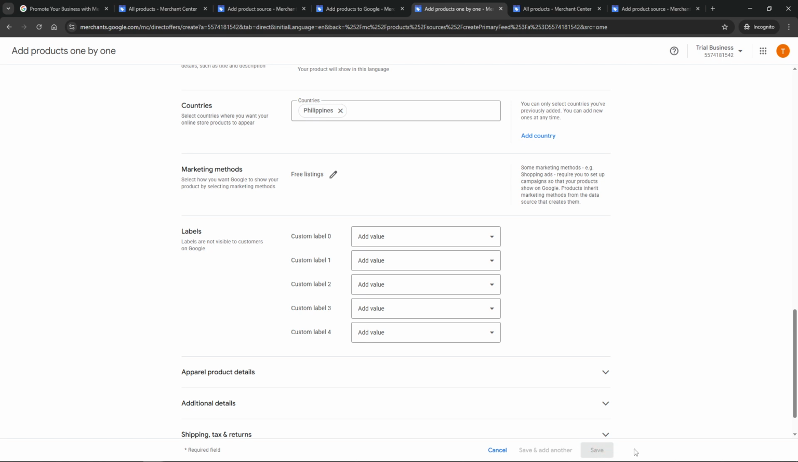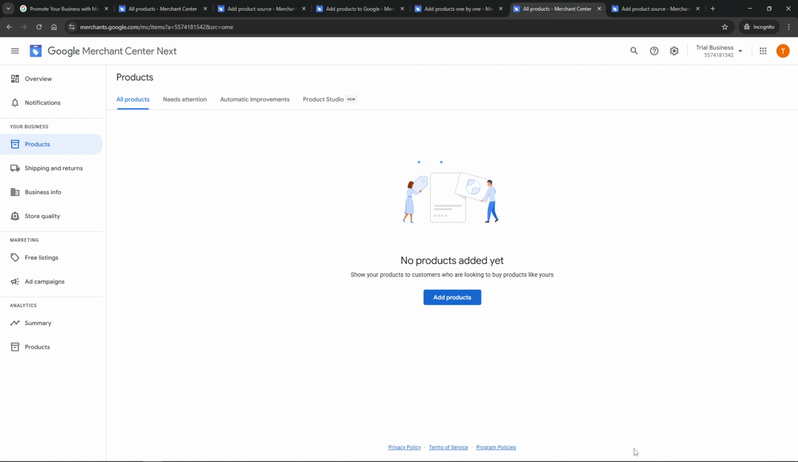Now let's move on to the second option, uploading products in bulk. This method is particularly useful if you have a large inventory. Again, navigate to the Products section and select All Products, then click Add Products. This time you'll choose your upload method.